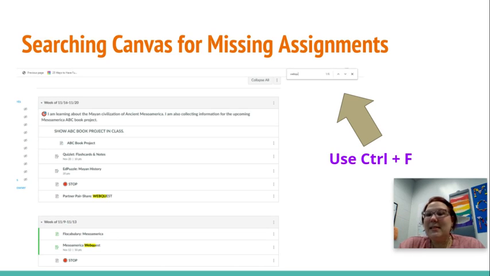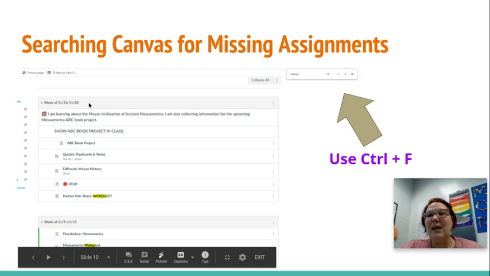But let's say I don't know exactly where the assignment is, and I don't want to dig through all of the modules and say, oh my gosh, where is this assignment? Because sometimes the modules do go pretty far back, and it can be confusing trying to go back and look for what exactly the assignment is. So one little trick that you can use is you can actually hit Control F on your keyboard. So Control and F at the same time, and you get a little pop-up screen. It comes up usually at the top of your browser. I went ahead and put it up here.